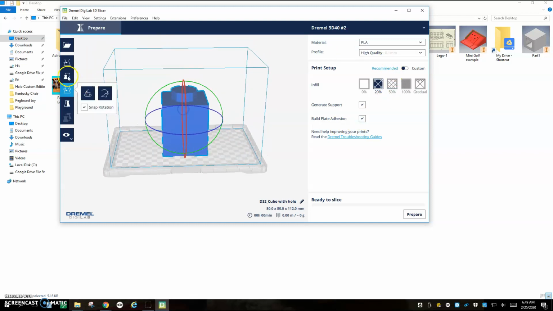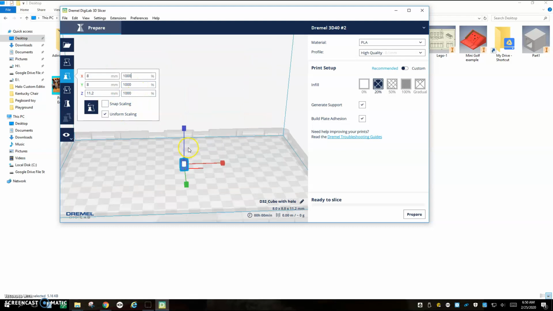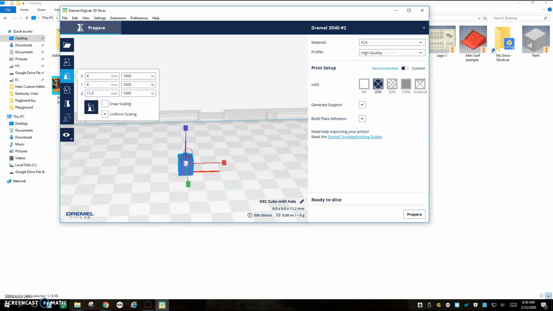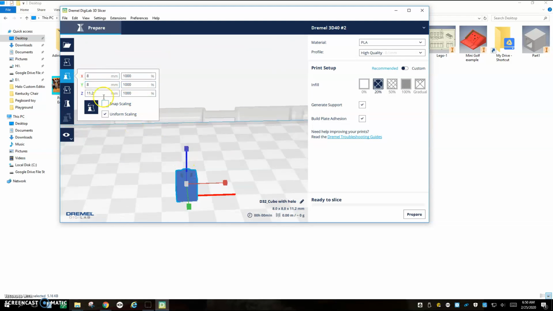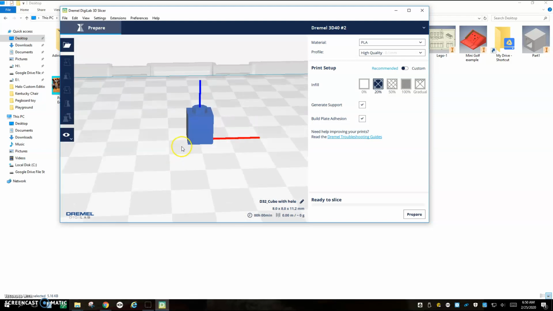So if I look, I'm going to just double check my size, and I am seeing that this is way too big for what I want. So I'm going to shrink it down, and that makes it look much more like a regular size Lego of 8 by 8 by 11.2. So this is how I go here.